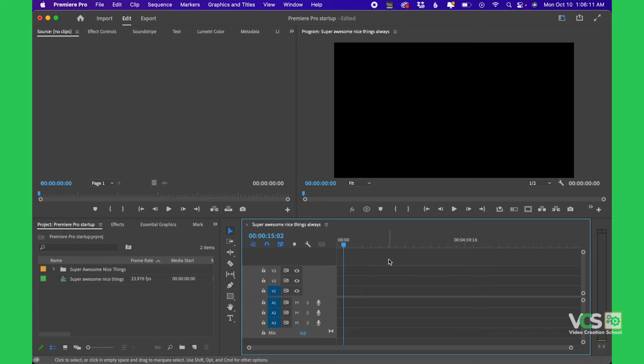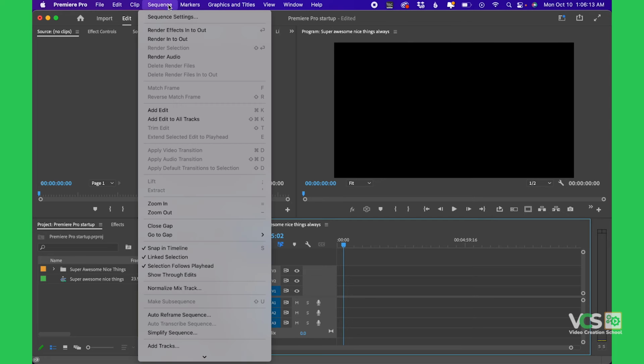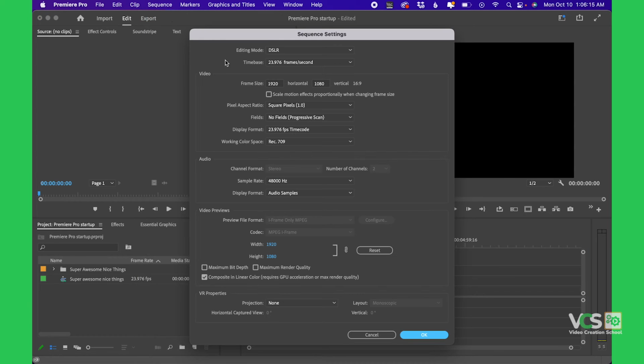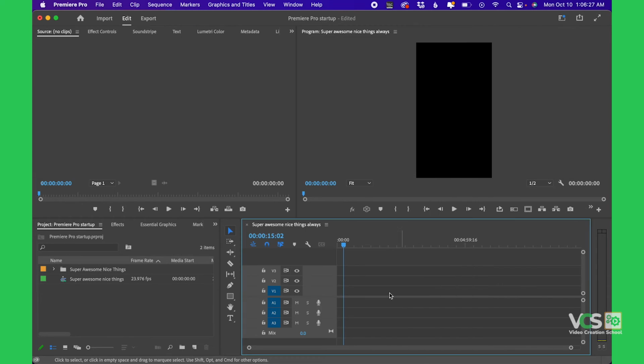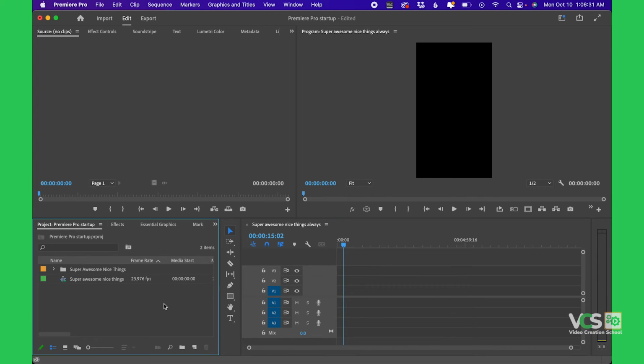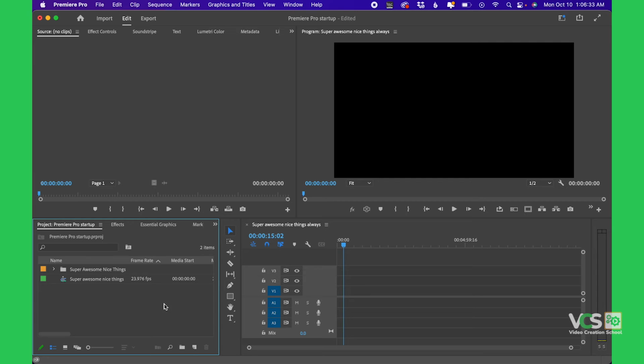So if you have this already created and you want to change it, you can go up here to Sequence Settings, and then go to 1080 by 1920. And you see what that does, just changes it, flips it on its head, so it's 9 by 16 instead of 16 by 9. Click OK, and you have your vertical video. Now, let's undo that.